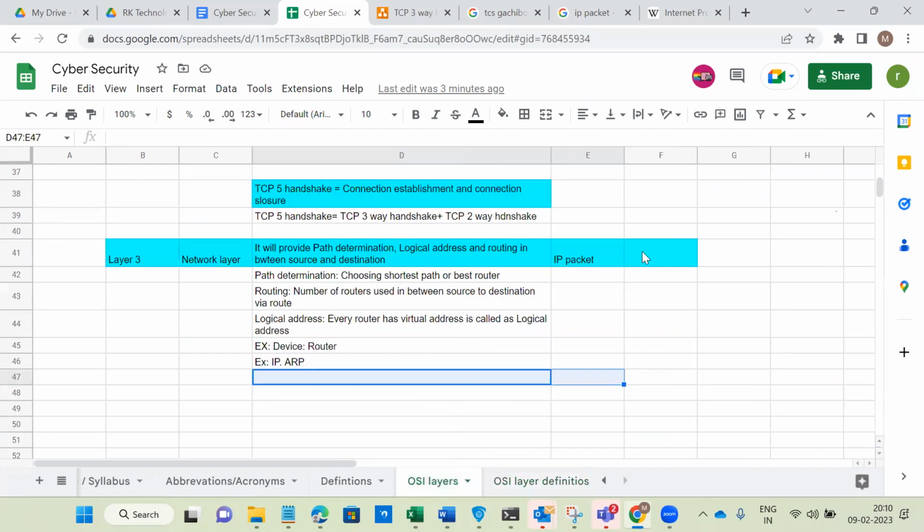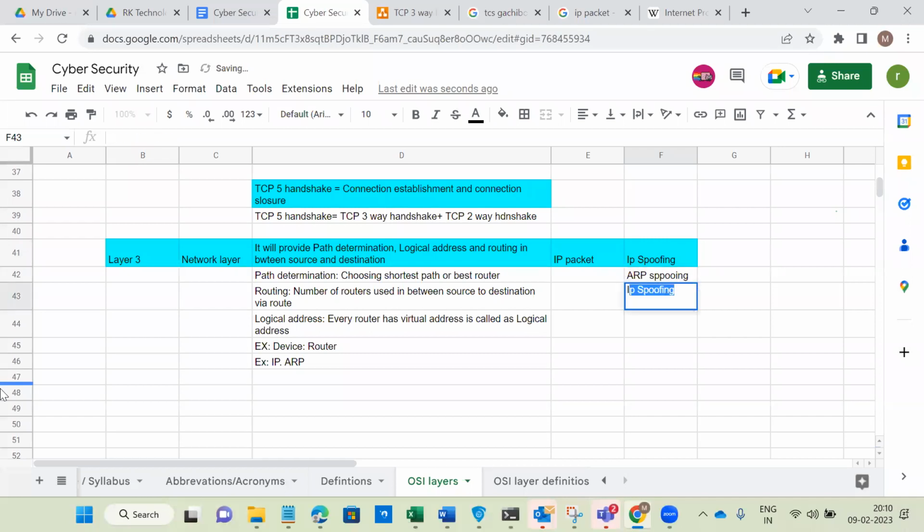So coming back here, a couple of definitions related to attacks. What attacks will come? Spoofing category: IP spoofing, ARP spoofing, IP flooding, ARP flooding. So these four will come. The spoofing plus flooding category falls under the network layer.